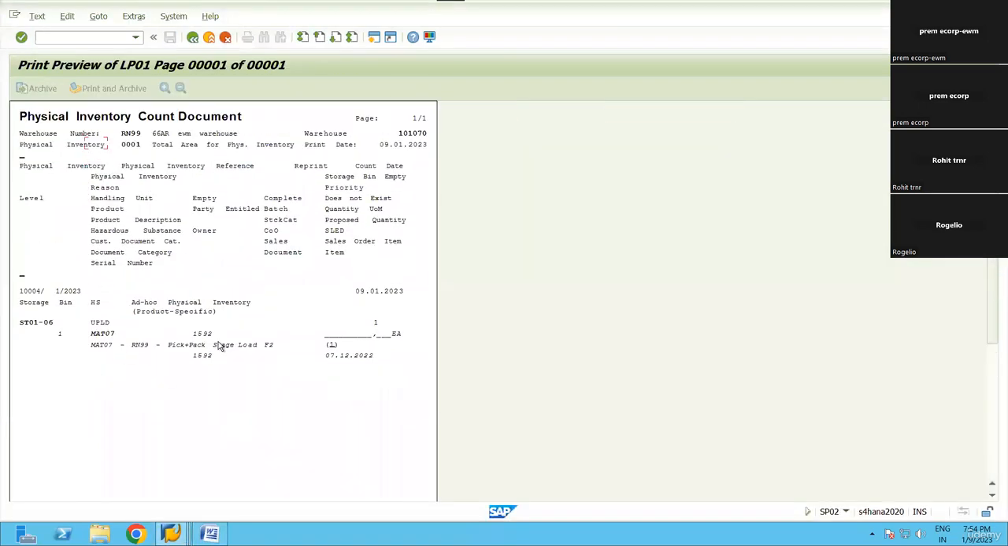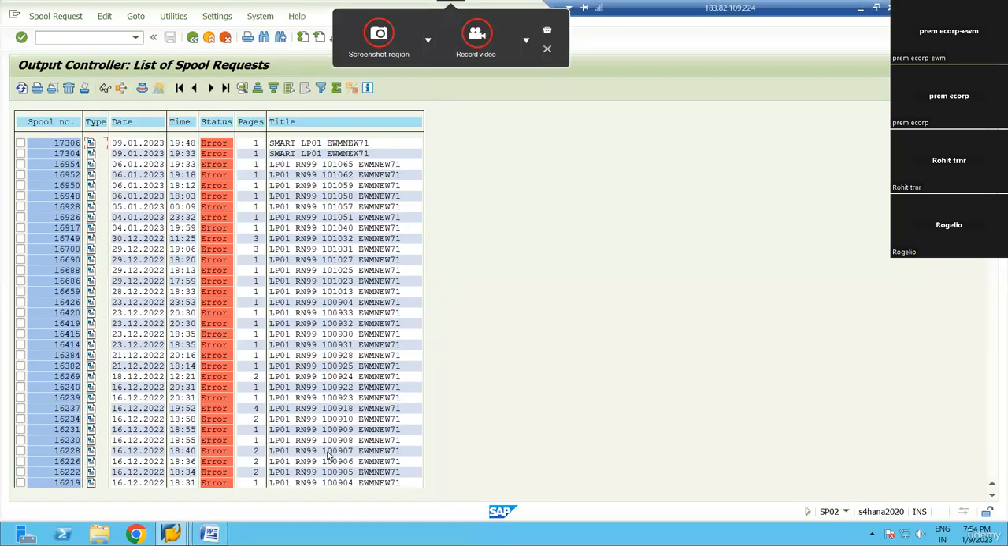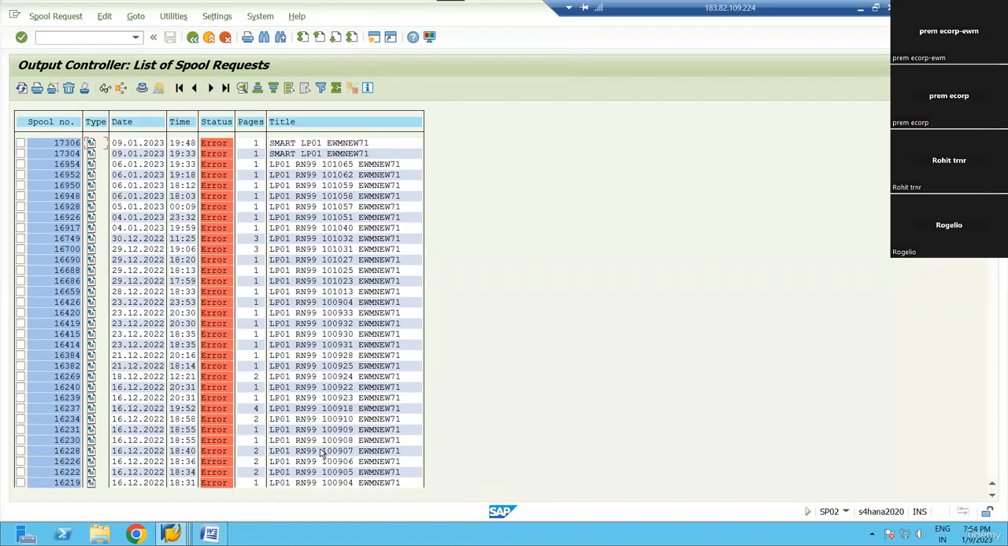Okay, somehow it is not printing over here, but I'll show you. I'll share one document with you. So in that document, you can clearly see the difference. Okay, but somehow in the system, I'm not able to show you the difference.